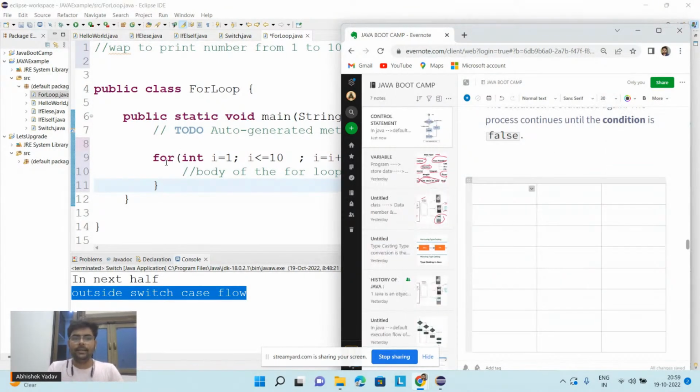So here you are saying, this is my for loop. First I will execute the initialization part. Here the initialization part is int I is equal to 1, right? After that, I have the condition, that is I less than equal to 10. And after that, you have the updation part.